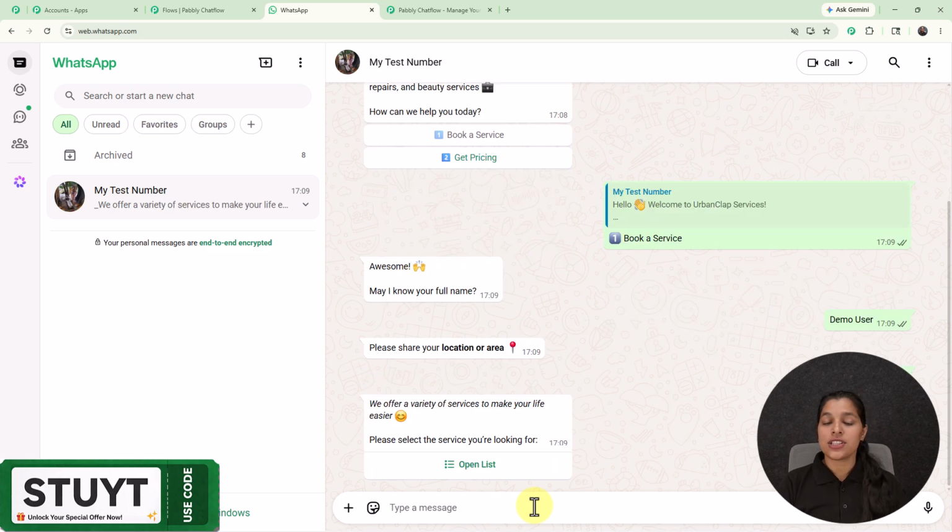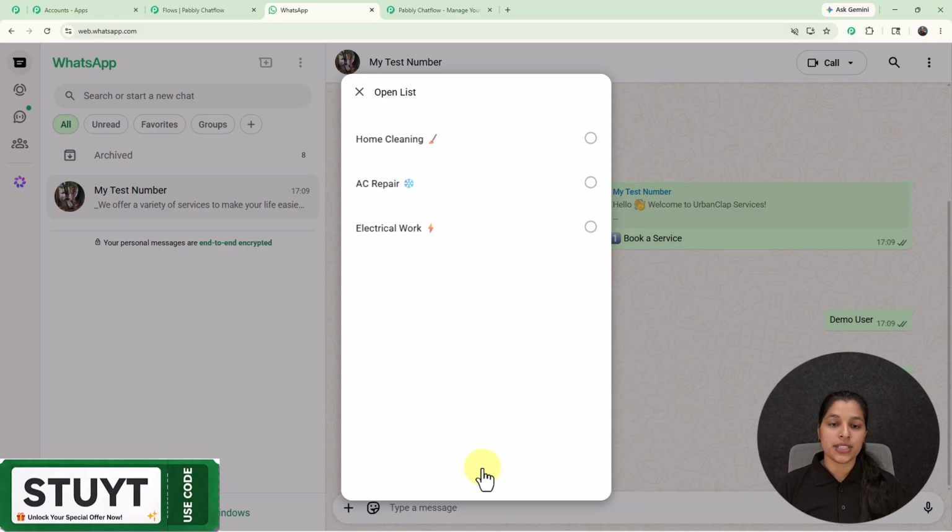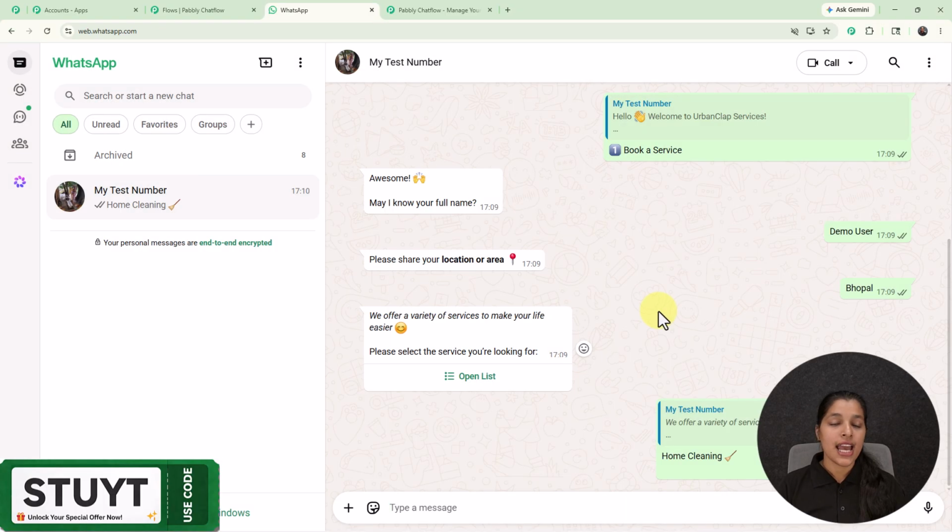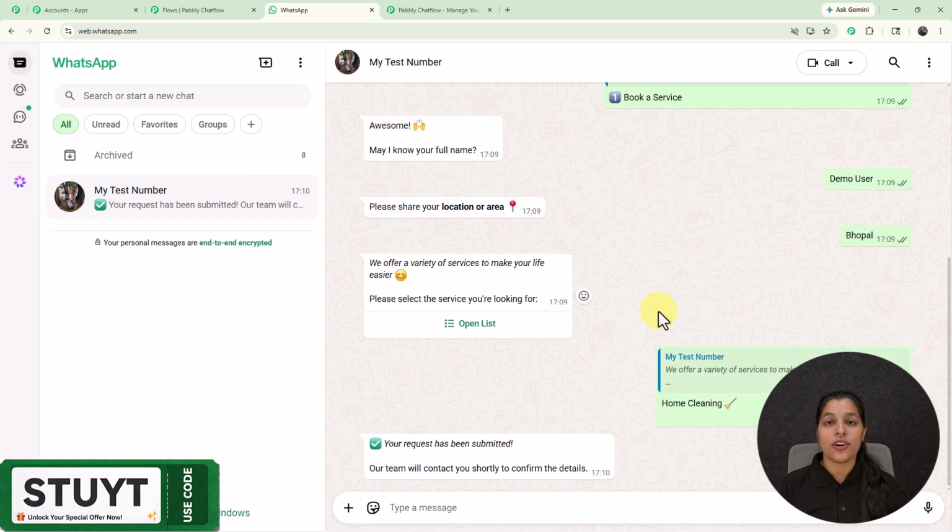As I have provided it, I'm getting the list of the services provided by this business. So now let's open this list and check out the services. So here I'm going to open this list, and let's say here we are getting all these services. So here I will be selecting this first service, that is home cleaning, as I have created this WhatsApp chatbot for my home service business, but you can modify it according to the business you are running. And right here you can see that I'm getting this confirmation message.